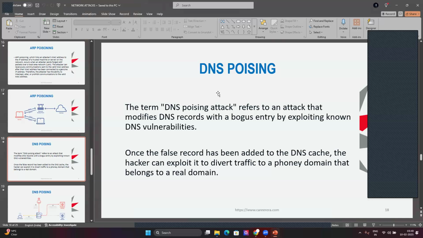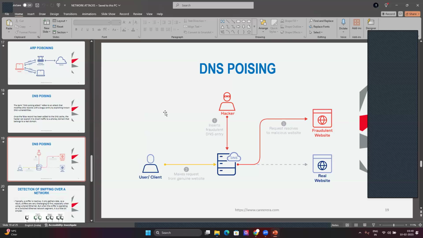Now, DNS poisoning. Here you can see the diagram on the screen is DNS poisoning. Now, DNS poisoning and DNS spoofing are both the same.